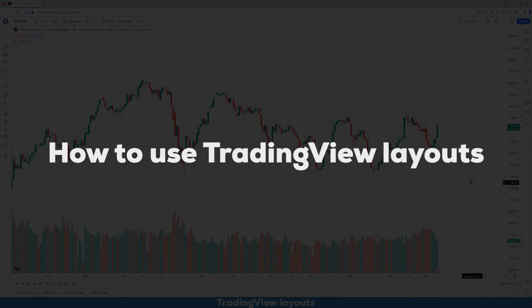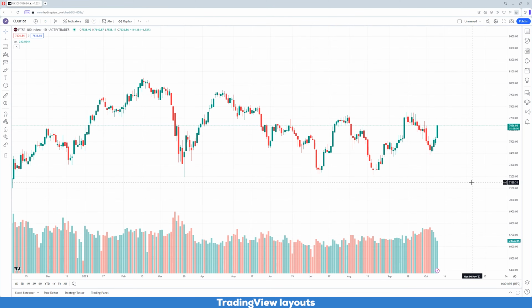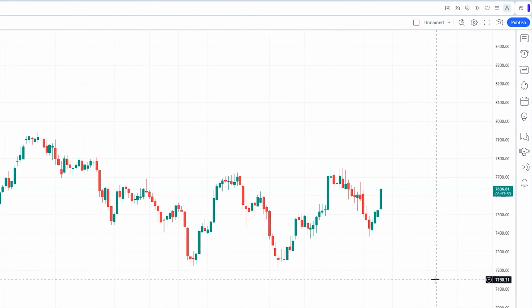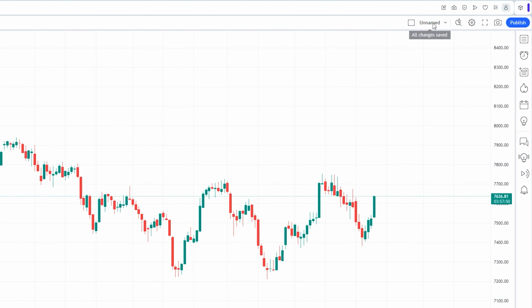TradingView allows you to make what they call layouts. Confusingly, these are not the same as chart layouts. Think of them as completely different workspaces inside TradingView. They can be accessed by clicking the layout button in the top right corner of the screen.